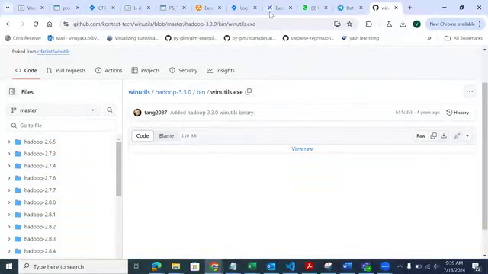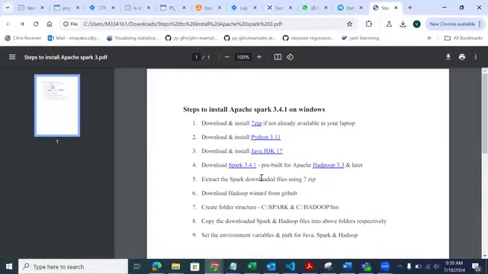After all that, you need to extract the files, because both come in a zip file; you need to extract those two. Once you have downloaded Hadoop 3.3, download the Hadoop winutils from GitHub. You can see this link is enough for that. This Hadoop 3.3 file you will get from GitHub.